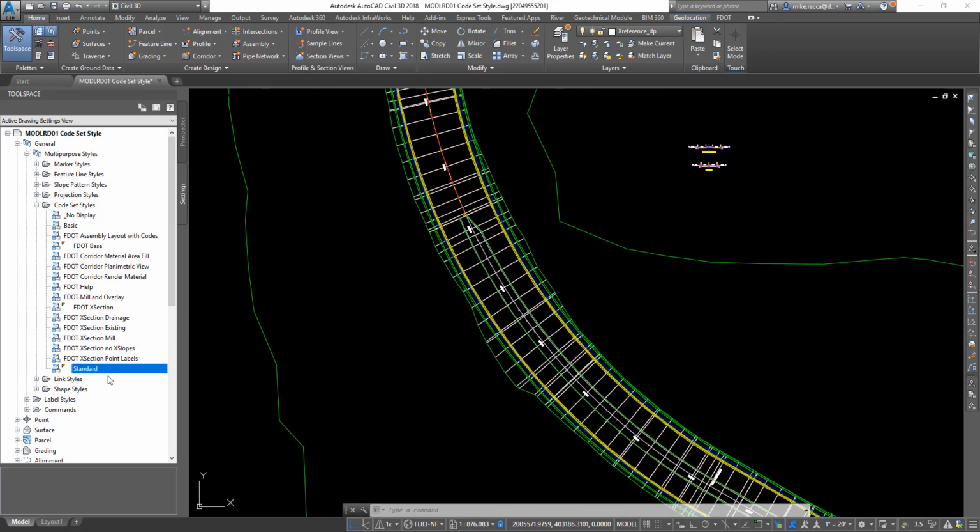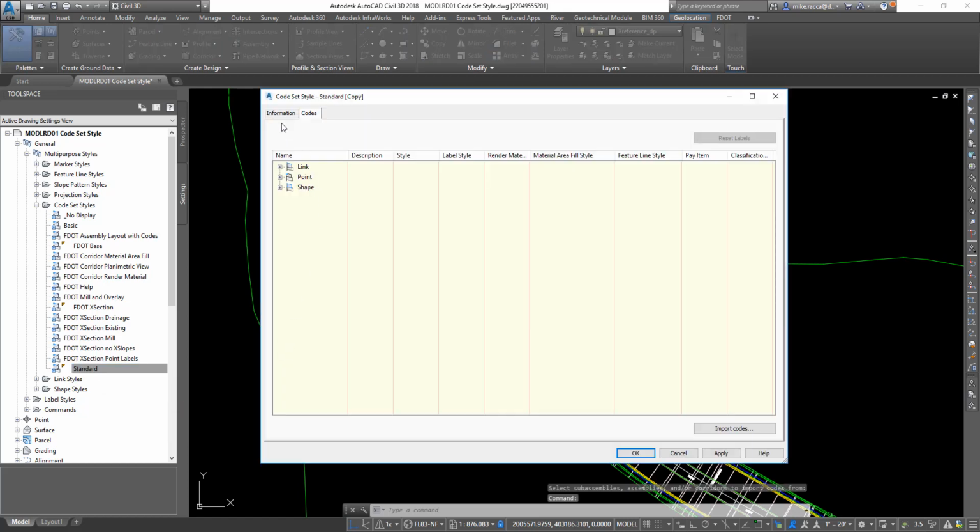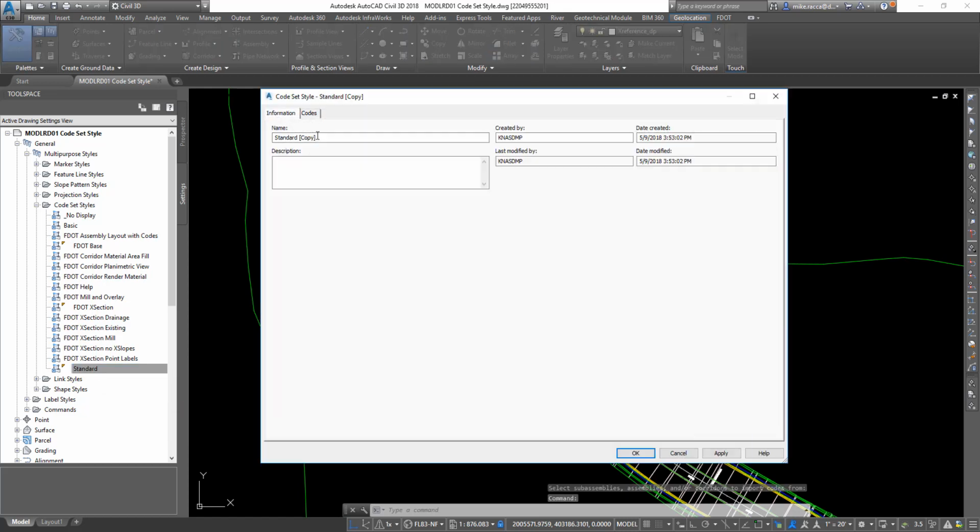So I'm going to go over here to my standard, right click on it and say copy. And I'm going to go to the information tab and change the name, because I've created a copy of that standard. Let's call this standard material area fill.